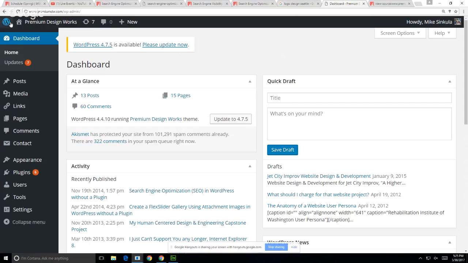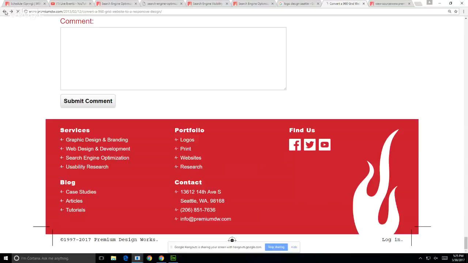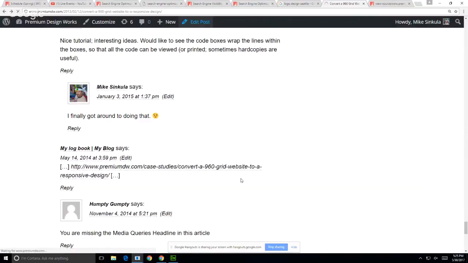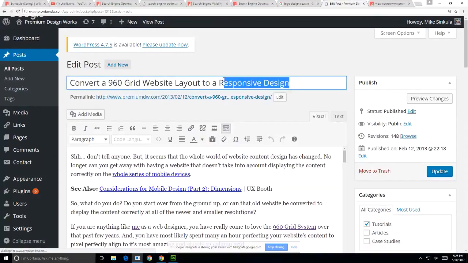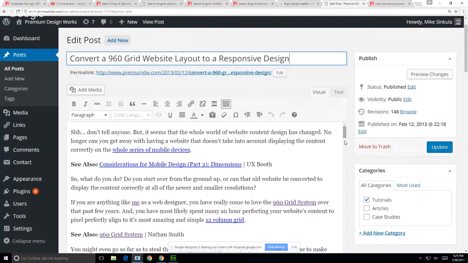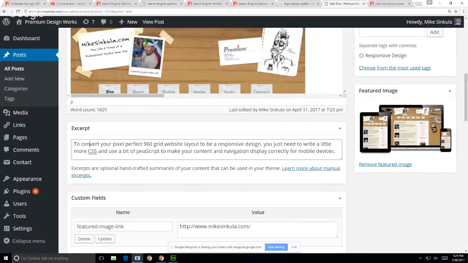Okay. So, yeah, the excerpt field, right? So this is where, if I write the name or title of this page with keywords in it, and I use the excerpt field: convert, 960, grid, website, layout, responsive, design, CSS, JavaScript, content, navigation, mobile, devices, packed with keywords that somebody might use.